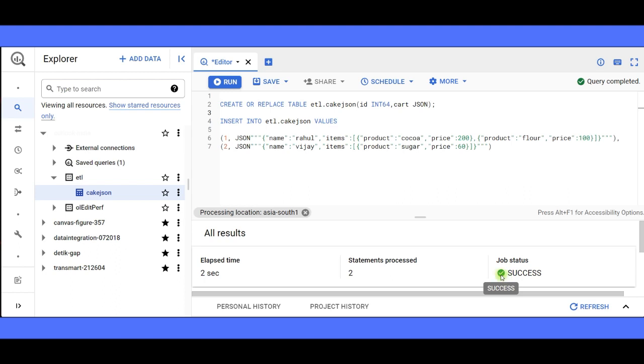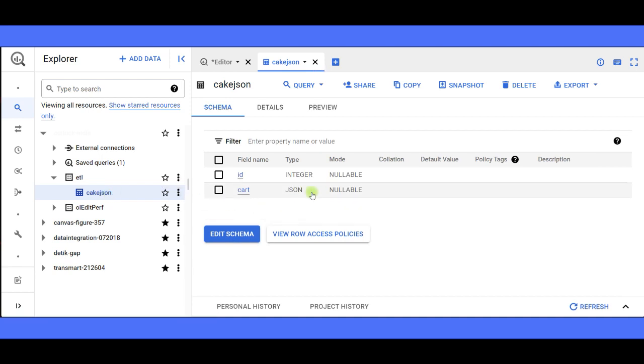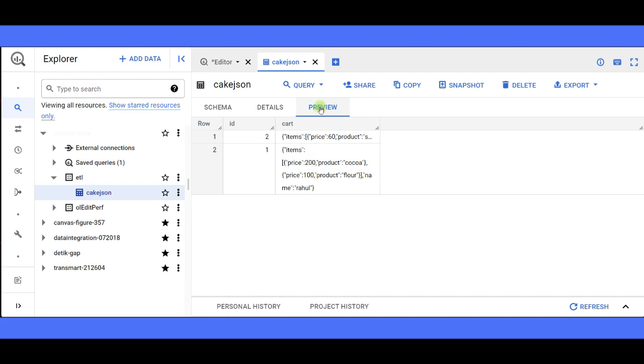Okay. Now you can see that there is a success message. Total number of statements processed is 2. So what we will do, we will go to the cake.json table and we will see if the value has been inserted into it. The data type is JSON. Yes. So we have successfully loaded JSON data type into a BigQuery table.